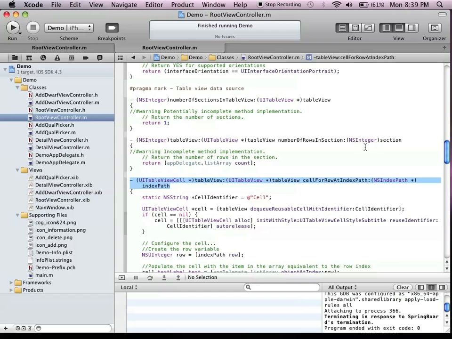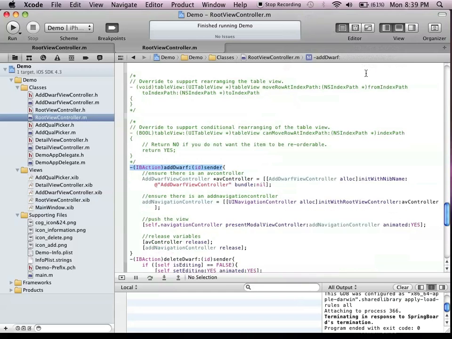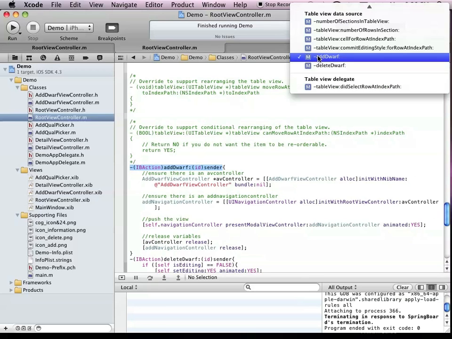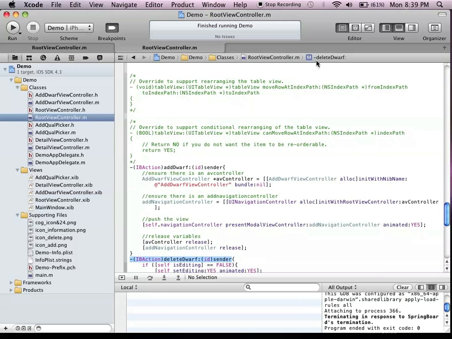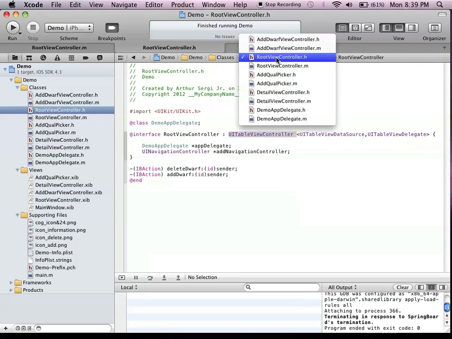Here's one here. It may be easier for you to navigate that way. The add dwarf method and our delete dwarf method, right? Provided these methods exist. If they don't exist, you obviously can't jump to them. I'm going to just go to the root view controller H. Same thing here. We're in it here.